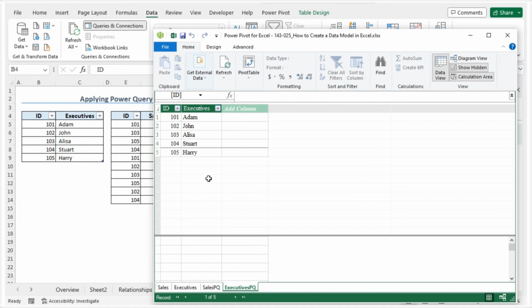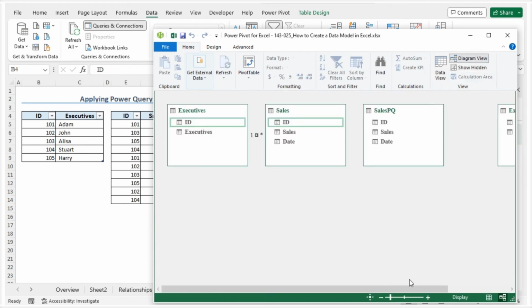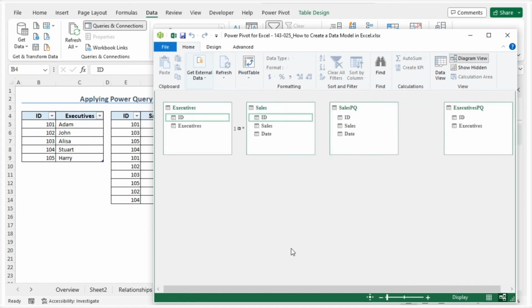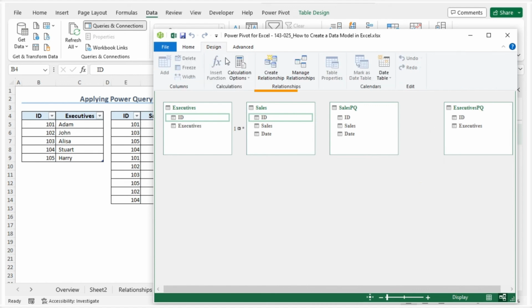Now to create the relation between the Sales PQ and the Executives PQ, from the Home tab, in the View section, click on this diagram view, and here you will find the diagram view. Zoom out a little bit to get a clear view of this diagram view. Here you will find the already established relationships between executives and sales. However, I'll establish a relation between Sales PQ and Executives PQ. To do so, go to the Design tab. From the Relationships section, click on Create Relationship.